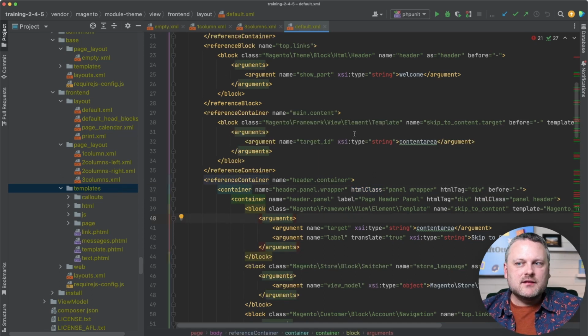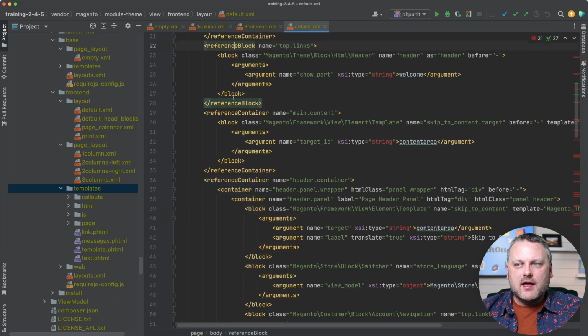The companions of the block and container nodes are reference block and reference container. Normally with XML merging, we would be able to rely on the fact that multiple files could simply have the same node declarations and get merged together when they share a unique name.